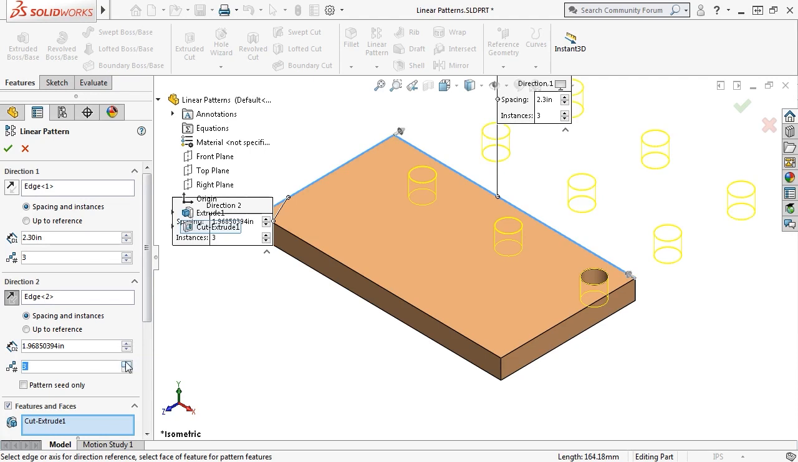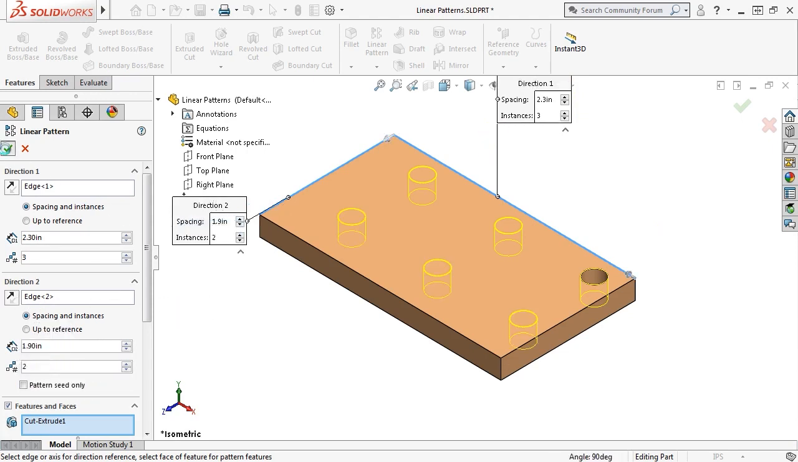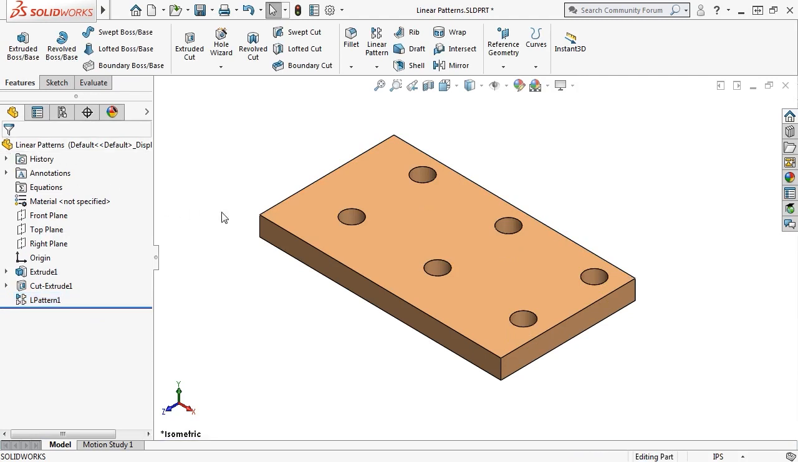You can see that the seed feature as well as the pattern instances are all being patterned along Direction 2. To only pattern the original hole in this direction, check the Pattern Seed Only checkbox. For this example, I'll leave this checkbox cleared. The preview looks good, so I'll click the green check, and the pattern is created.